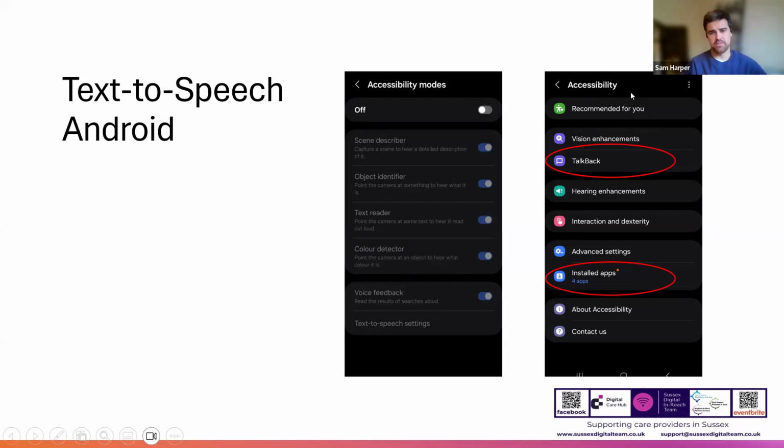The second option available to you on Android is if you go to accessibility. Again, you'll see your accessibility features. And the pre-installed one on my phone is called TalkBack. So if I click on TalkBack, just a word of warning here, if you are doing this in live time with me, I wouldn't recommend turning it on, just because until you understand how to turn it off, it can be quite difficult.